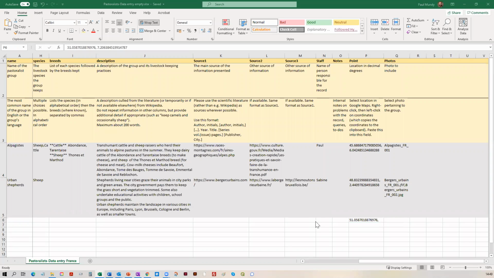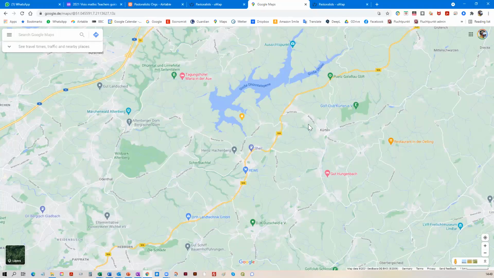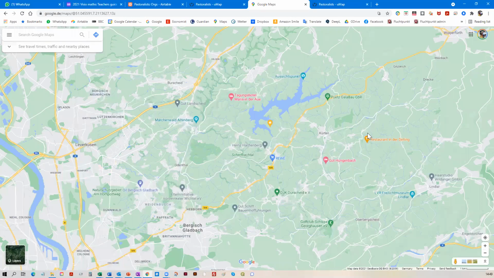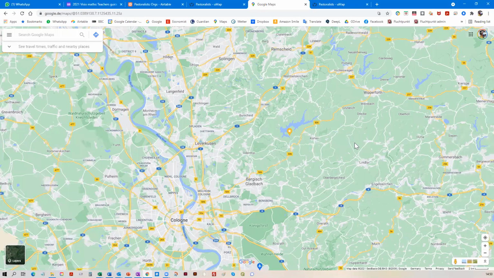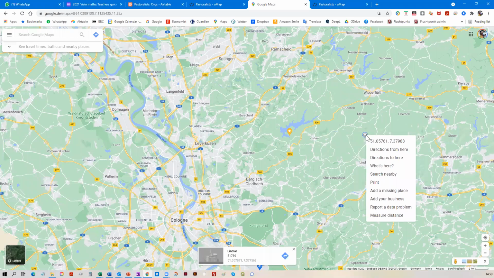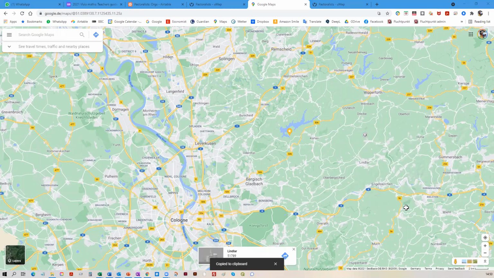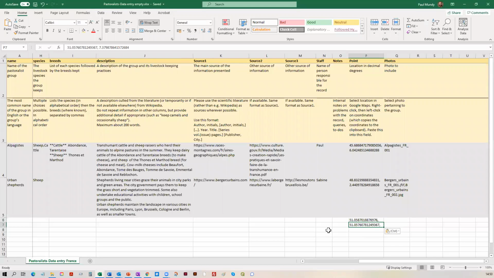Let me do that again for you, just in case. I choose somewhere on my map the rough area where the group is. Obviously, it's not going to be a street address. It's going to be a general area, so you don't need to go into huge detail on this. You just click somewhere in the map in the general area where they are, and then you right click, flip into Excel and plonk it in there. Okay, and that's how you get the latitude and longitude.